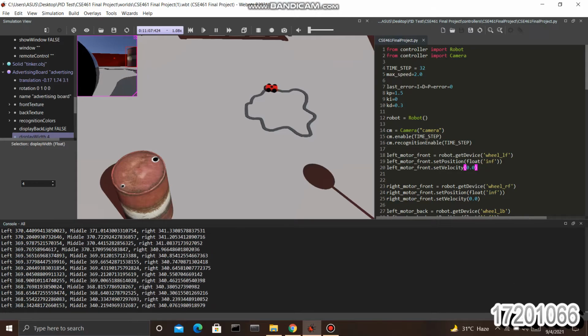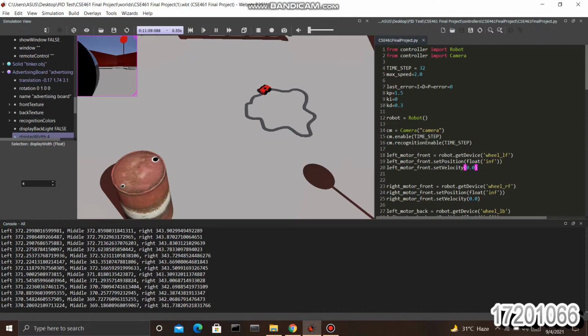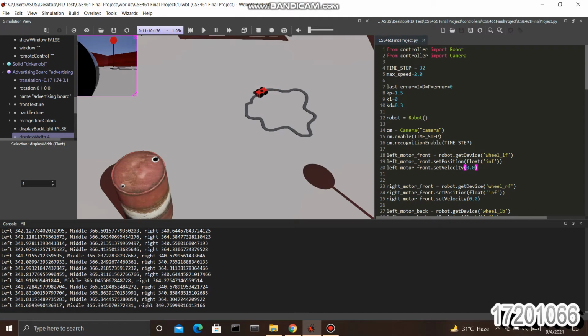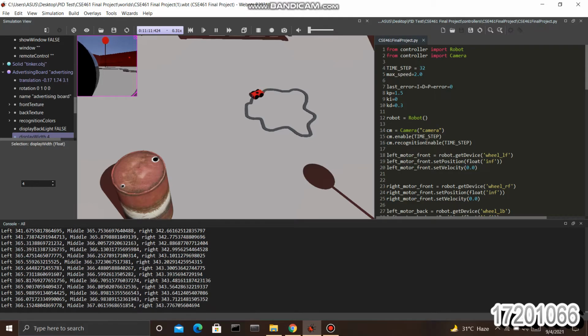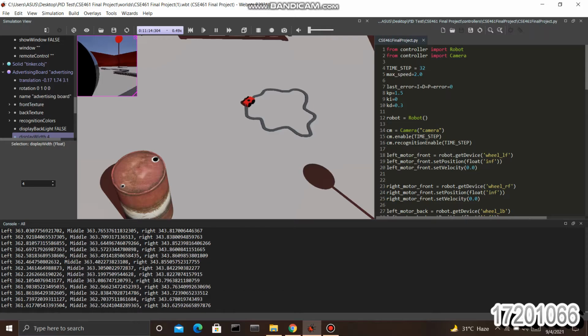Hello, my name is Simon Avijit Bistos. Now let's explain the code part of our line following robot. First we imported Robot and Camera from the controller library. Then we set the time step to 32 milliseconds. Here 32 milliseconds means that in every 32 milliseconds the value of the distance sensor will be updated.